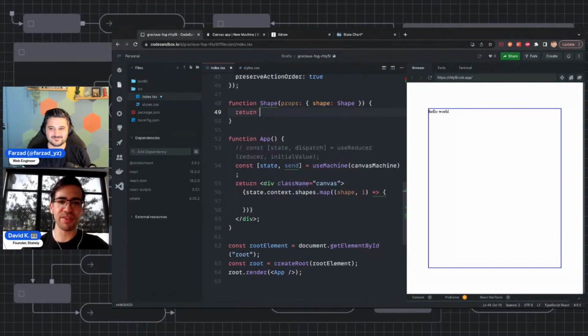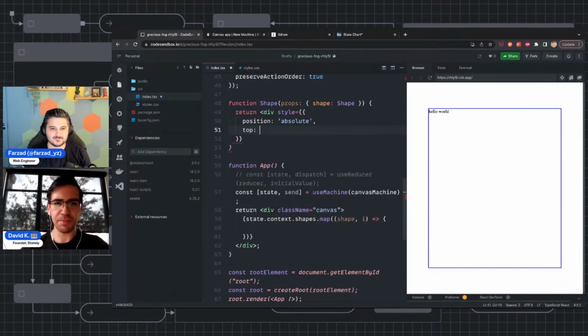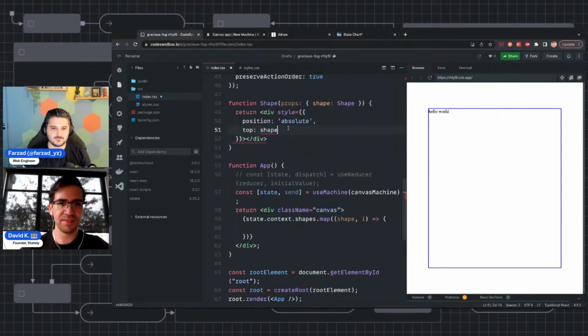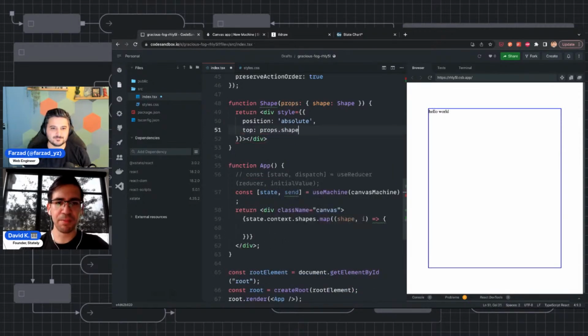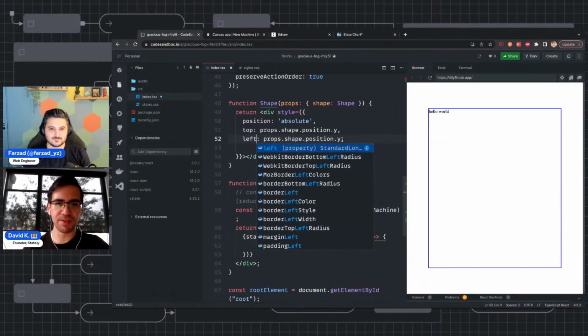And so all we're going to do is we're going to return a div, and this div is going to be position absolute. Top is going to be shape dot, on TypeScript, I see a problem. Right, yeah. Oh, obviously. Okay. Don't know what happened there. props.shape.position.y. I really wish CodeSandbox had Copilot, because it would just do absolutely all of this for me.